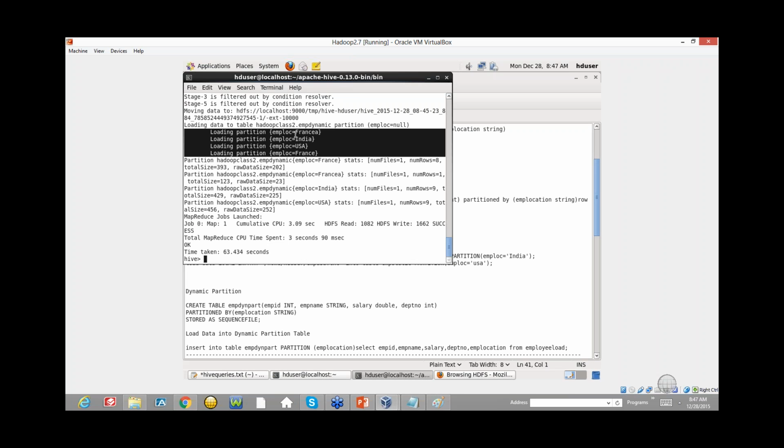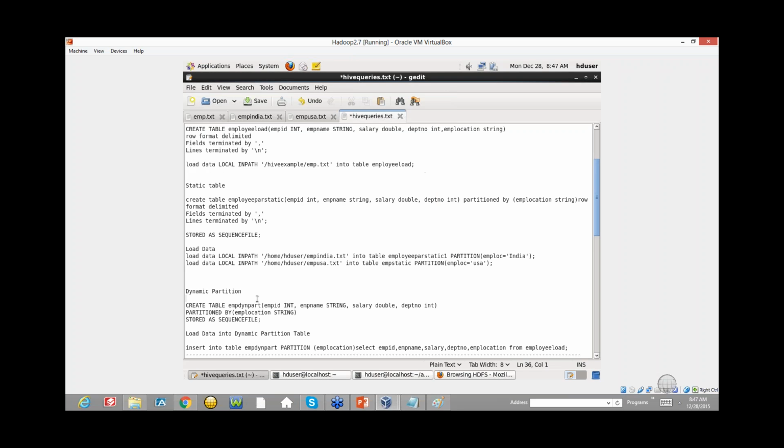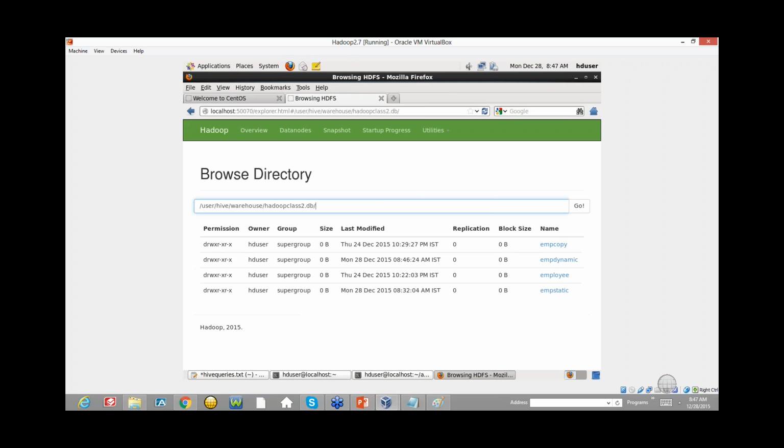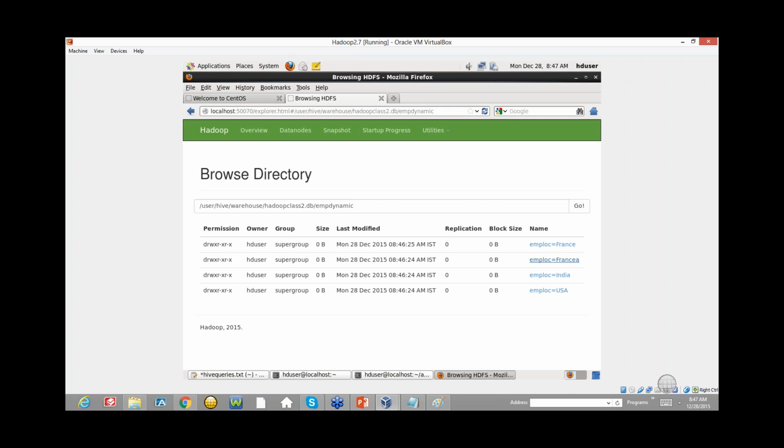So employee location: France with an A, some mistake I think, India, USA and this. It also mentions the number of rows against each partition. Let me go through the file, and how the data is stored. EMP dynamic, right? See, for each value we have a separate file.